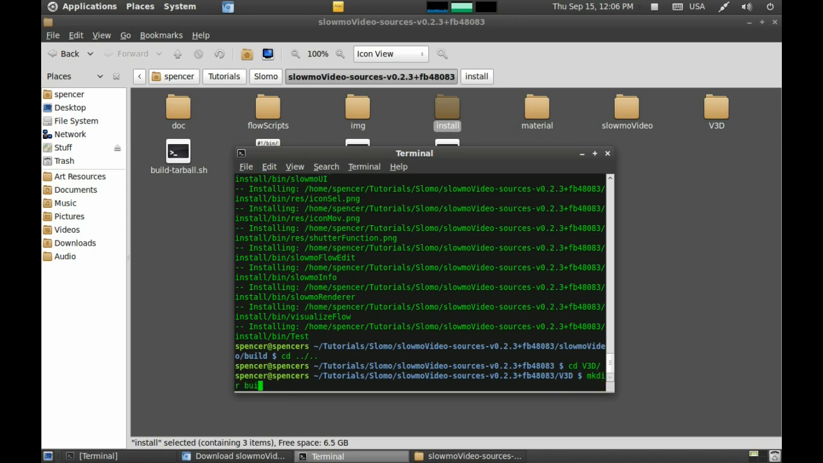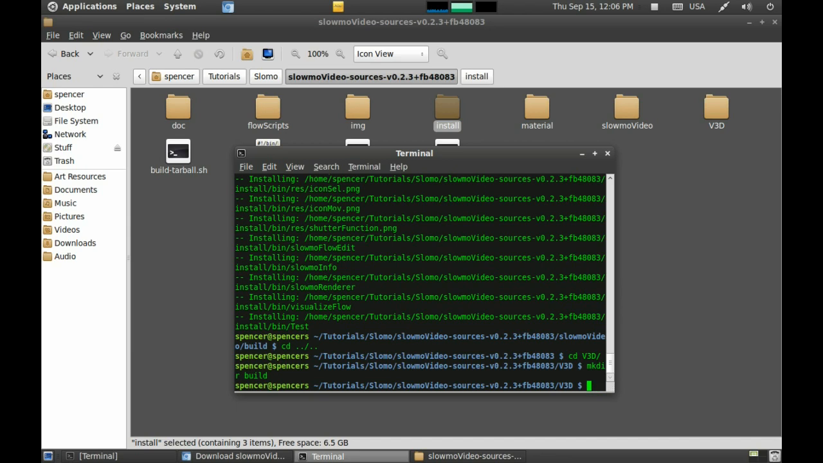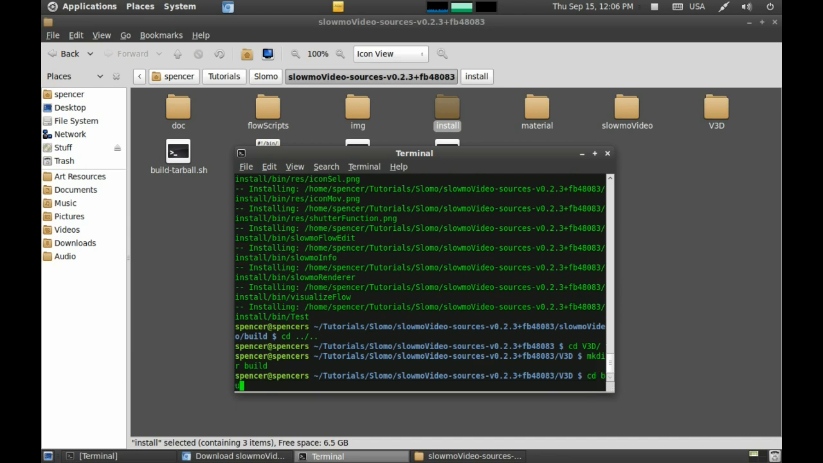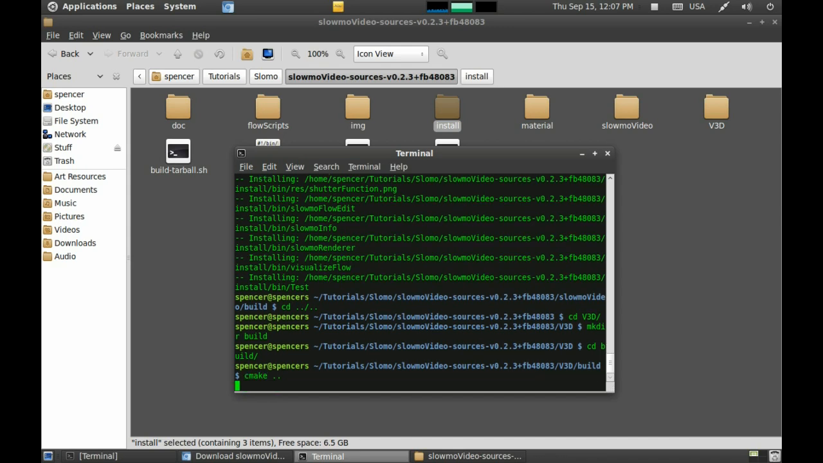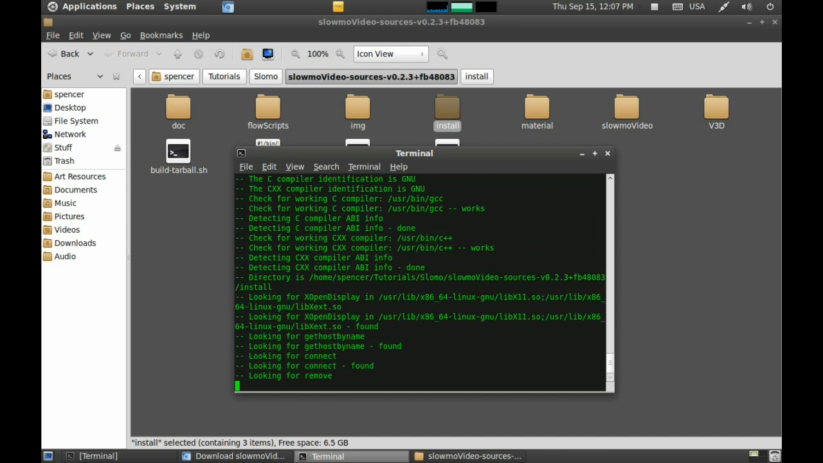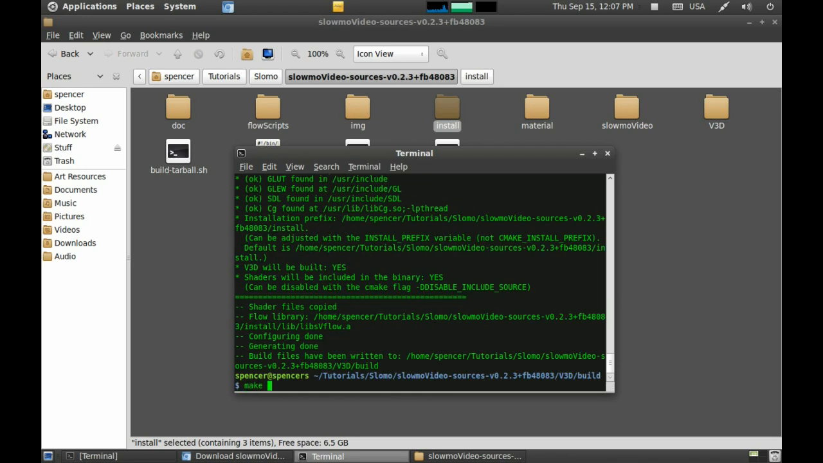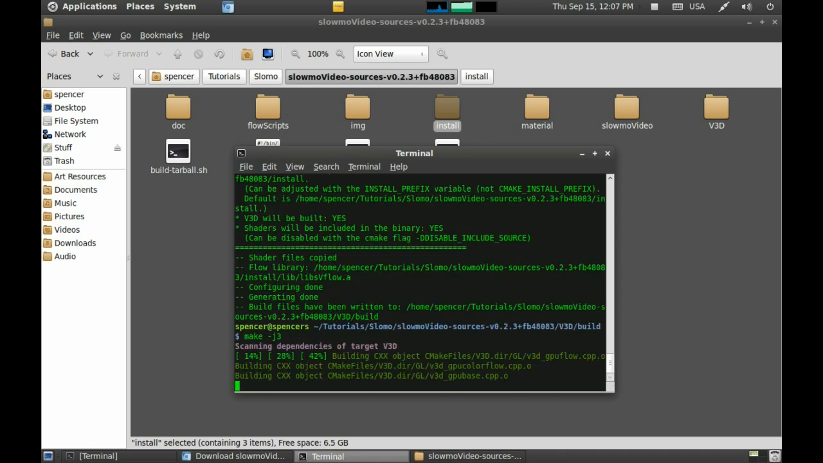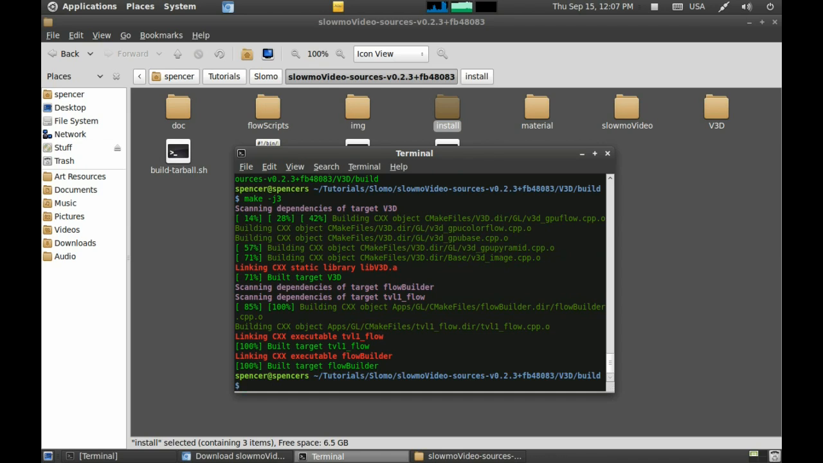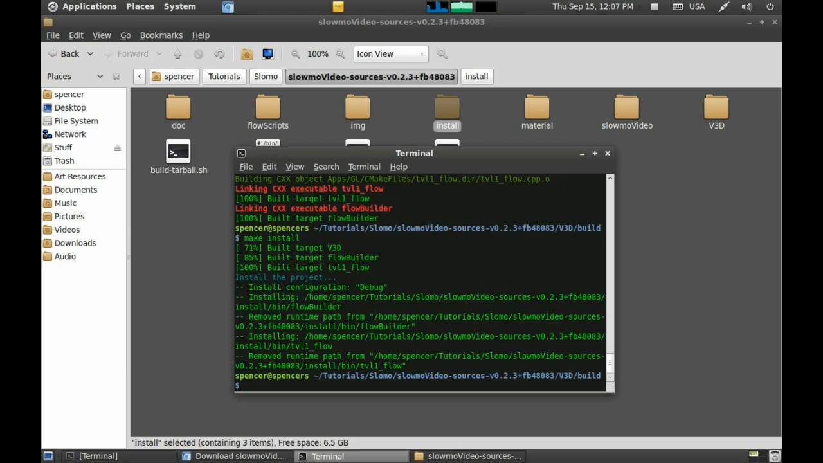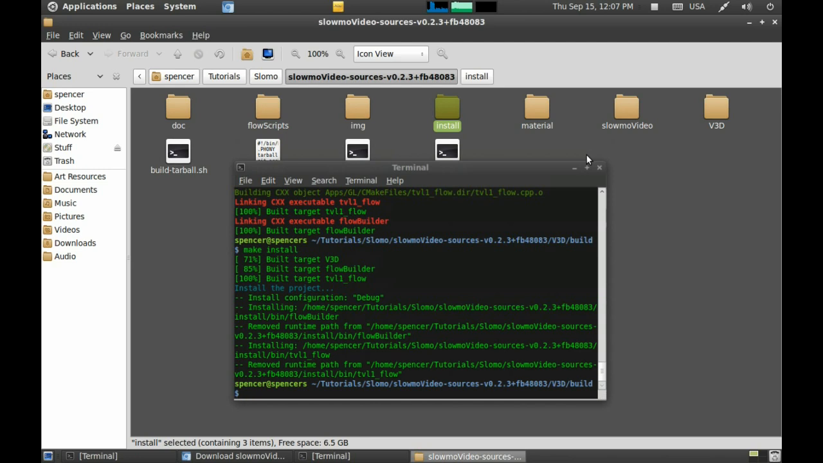We're going to create a directory called build, so mkdir build, cd into build, cmake above, done, then make -j3. And this one builds a lot faster than slow-mo does, because it's just one executable. And then we'll do make install. And now the files have been copied where they need to, and we're done with the terminal.